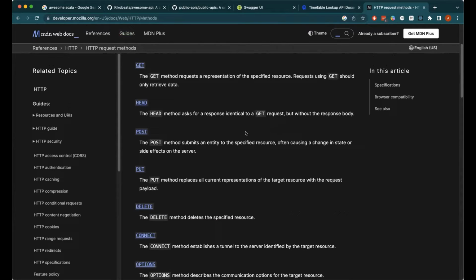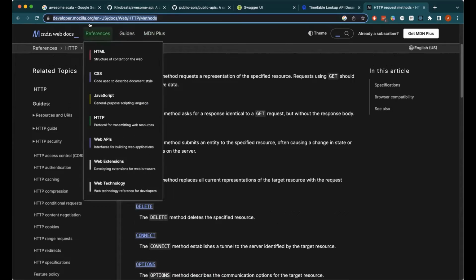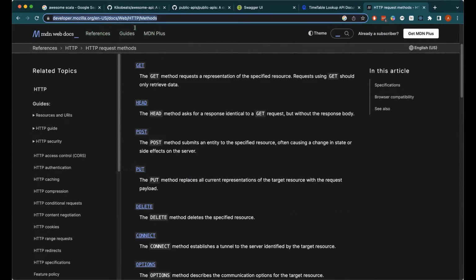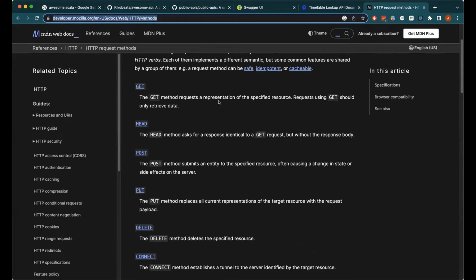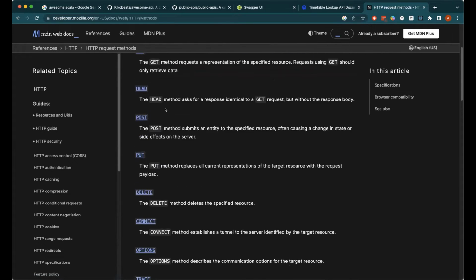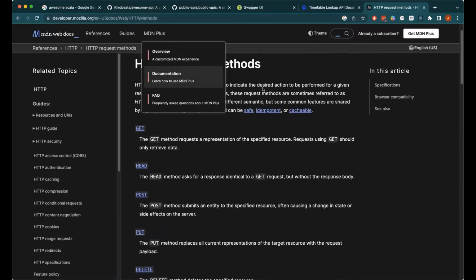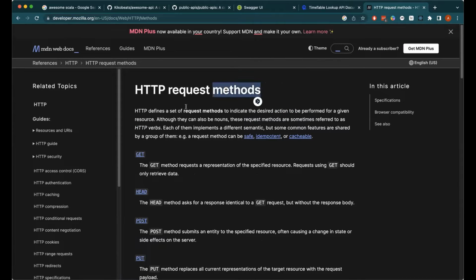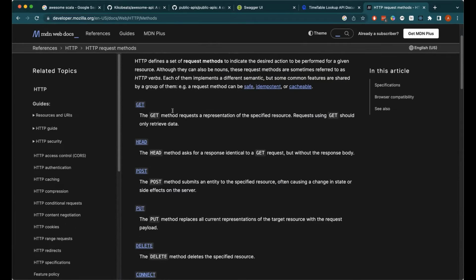So a request always contains a link. When I enter www.google.com in the search bar, I send a request to the google.com URL. I send a certain request, and the requests can be of various kinds. Here you can see all of the kinds that a request can be. And the technical term for those kinds is methods, so HTTP request methods.